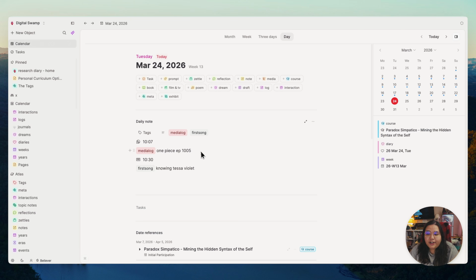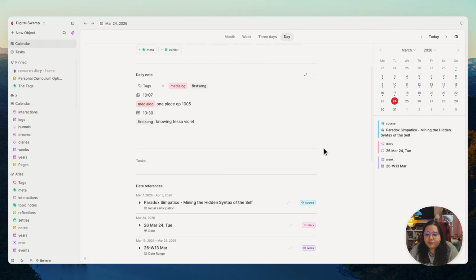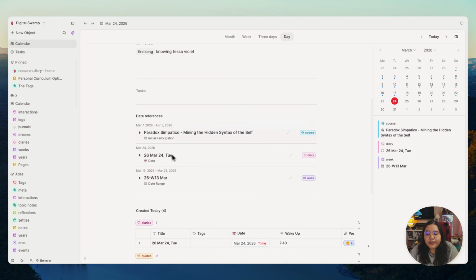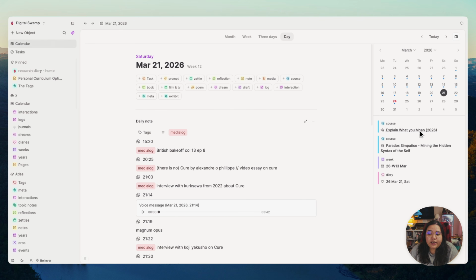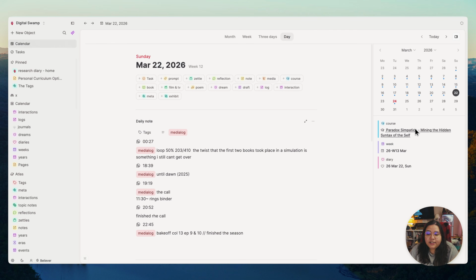And then you can see here the notes that I told you about that I have in my daily note that came from WhatsApp. You can see the WhatsApp icon and from Raycast. That's the little icon that comes from there. And so that's in there. Any date references will show up down here. Like I mentioned earlier, I have a course that I'm participating in and I have a date range for that. And so anything that takes place during that date range will have this course here. I just recently finished up another course, the Explain What You Mean course. And so you can see here the last day was the 21st. Once I get to the 22nd, then it's no longer a date reference.